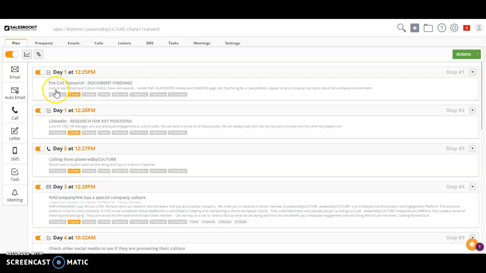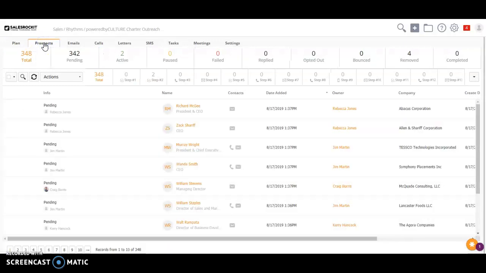So you can see these are the sales steps that we will be taking to get meetings and demos and ultimately close business. Currently, we've got 2 active and 342 pending. What I'm going to show you is, to do this right, you only want to activate maybe 10 to 20 people a day to initiate them into the sales process. And then if you're having a lot of success, you can stop activating for a few days to catch up with the work.